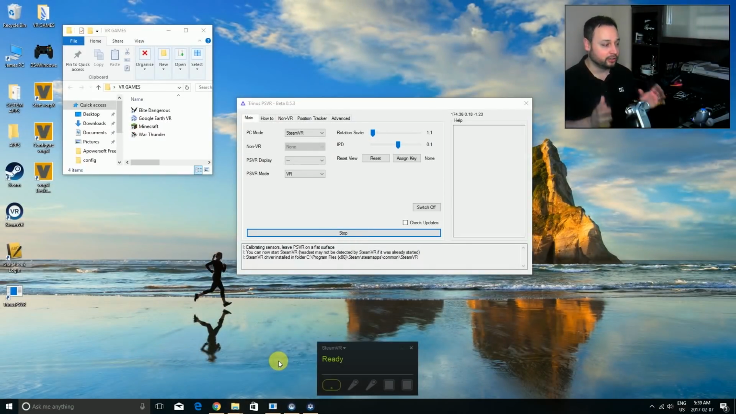Alright, so today we are looking at Elite Dangerous. The reason I picked that game is I got a lot of requests for it, and a lot of people wanted to know, is it possible? Can I play it with my PlayStation VR? And the answer is yes, and it works really good.